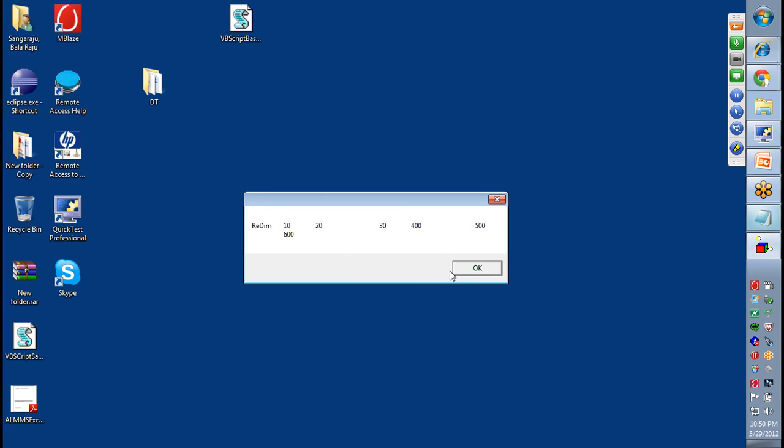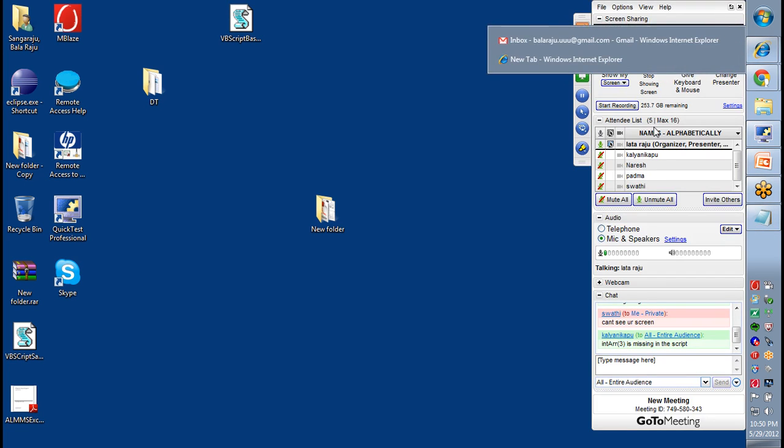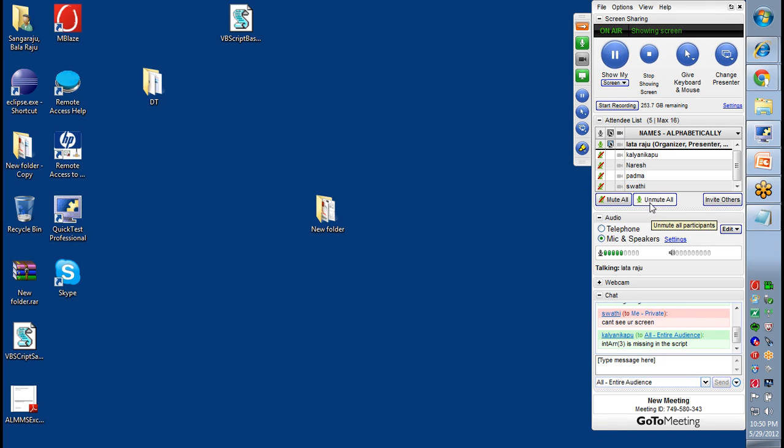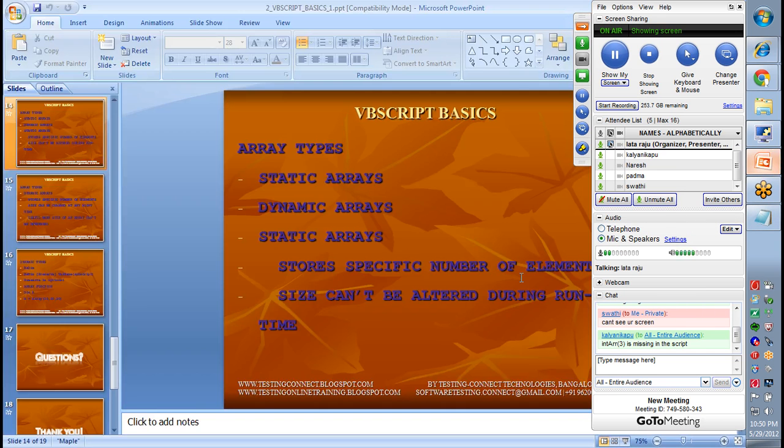Okay, got it, right? So ReDim, whatever fixed size arrays and dynamic arrays, static arrays and dynamic arrays, in your real time sometimes you may get a chance to use. So this is nothing but arrays. It's a little bit confusing. Once you practice ReDim and Preserve, you will get a very clear picture. Okay, just practice it.